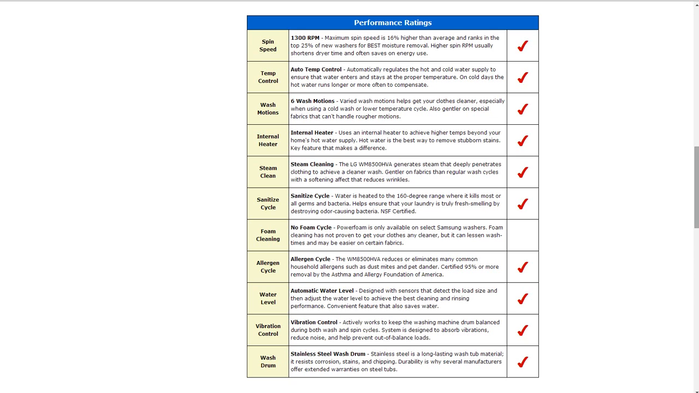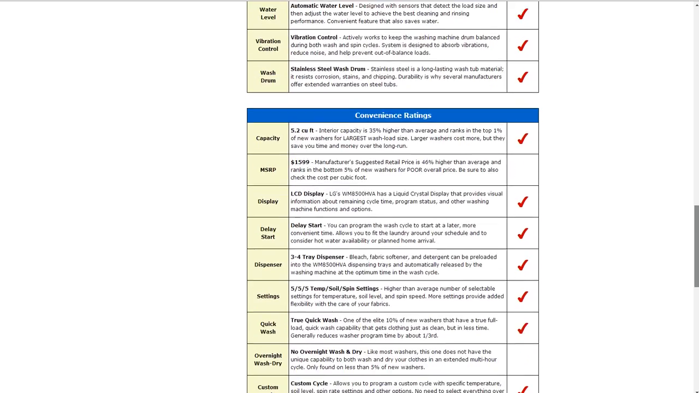Also, there's automatic water level designed with sensors to detect the load size and adjust the water level. Also, there's vibration control, which actively works to keep the washing machine drum balanced during both wash and spin cycles. And also, there's a stainless steel wash drum made of long-lasting tub material.